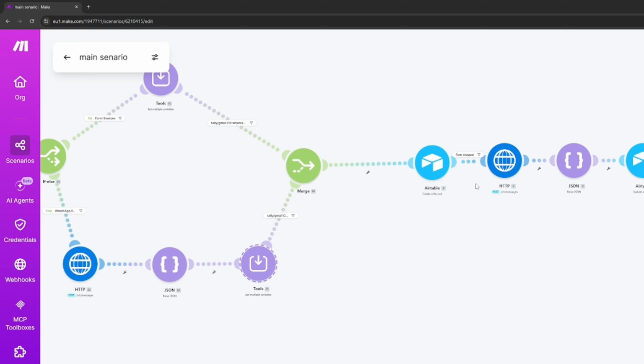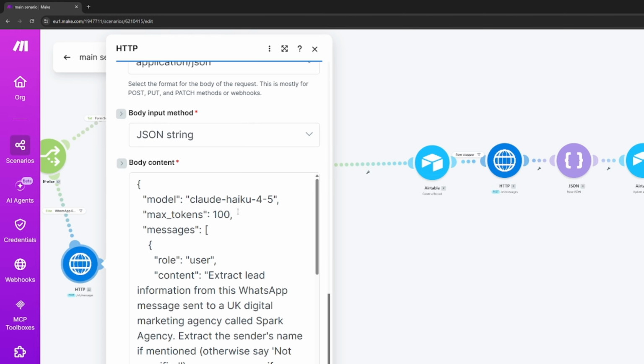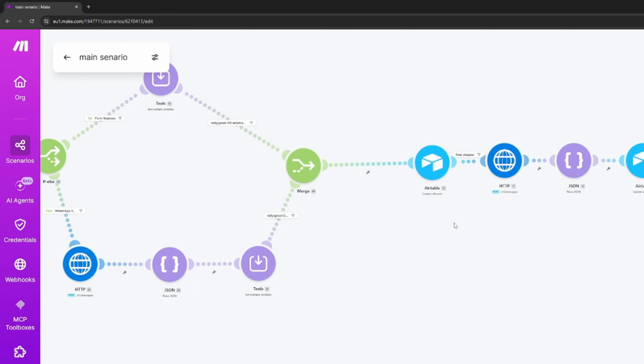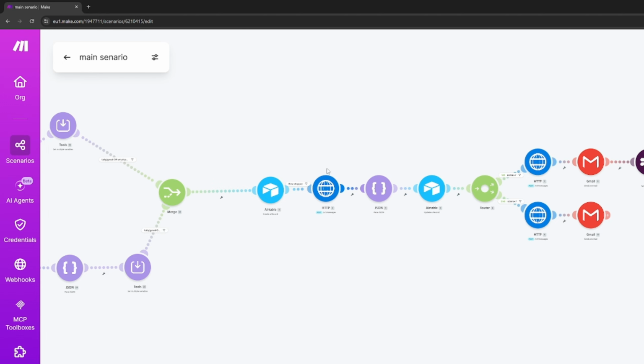Then what we do is score all of the leads to prioritize them. So that's why I'm making this HTTP call. I'm using the Claude APIs. All these APIs are using Claude Haiku 4.5, and you can see this is the model. So after getting the score, we'll pass this data and then update Airtable again with the score of the lead. And then we're going to route these leads in multiple ways.